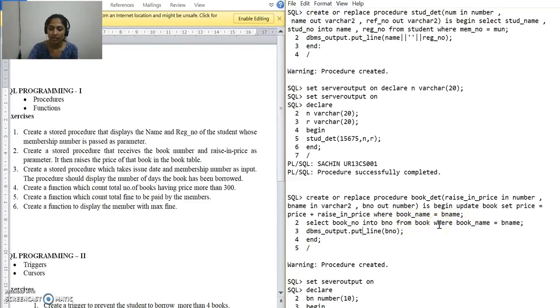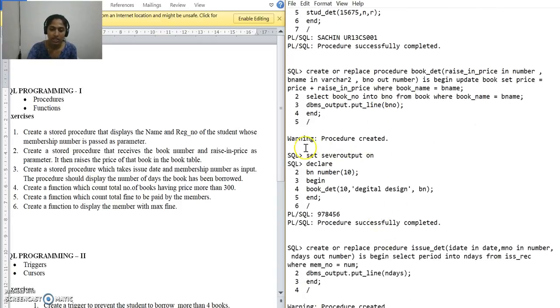So b_name will be the user input over here. So we write select book_number into b_number from book where book_name is equal to b_name. dbms_output.put_line b_number, that means this has to be the output, so the book number will be printed in the output, and then you end the query. So again you write set serveroutput on and declare the variables, that is bn number 10 and begin. You call the procedure book_det, and then you pass on these values, so you get the particular output that this particular book number has been updated.